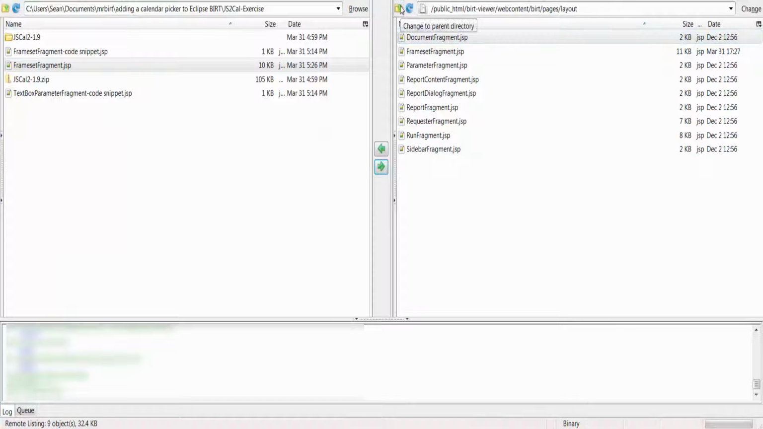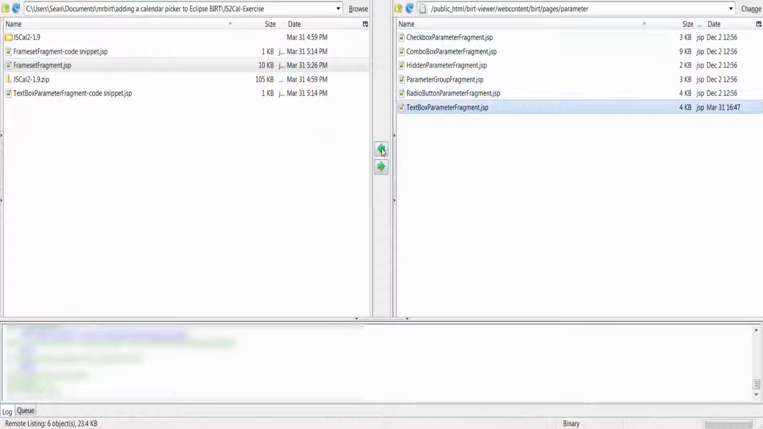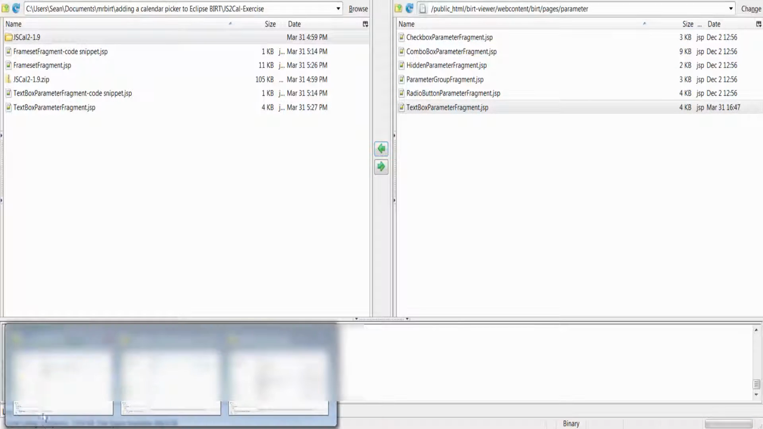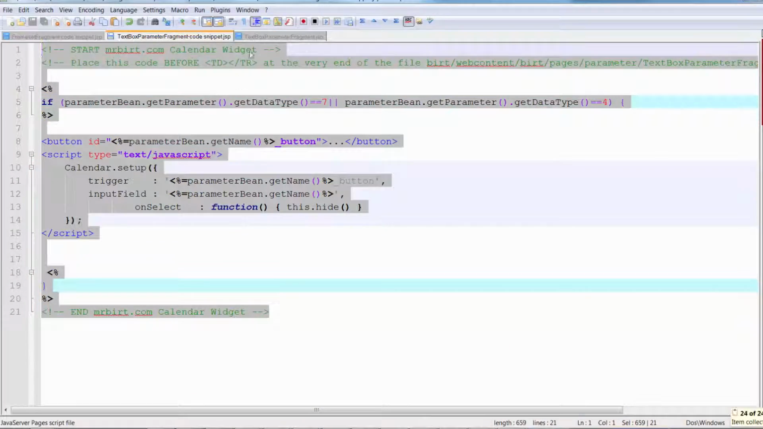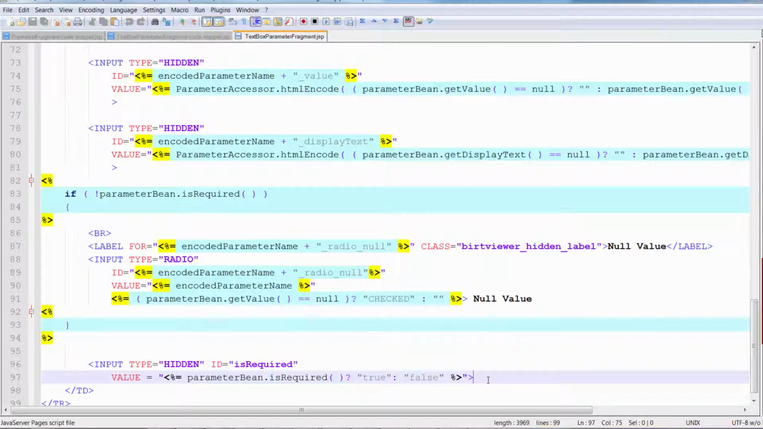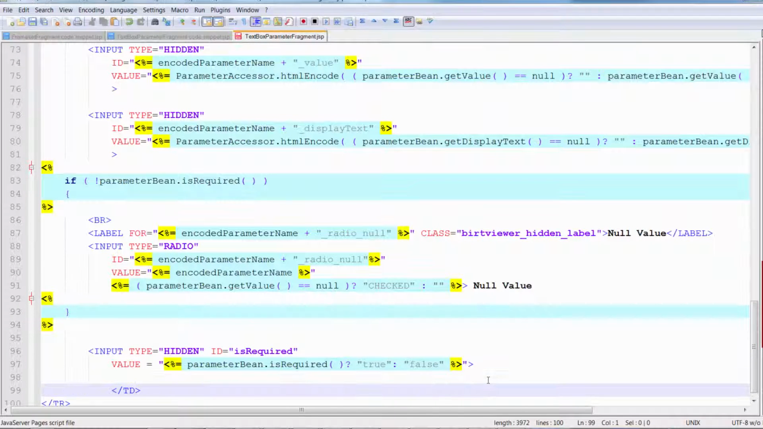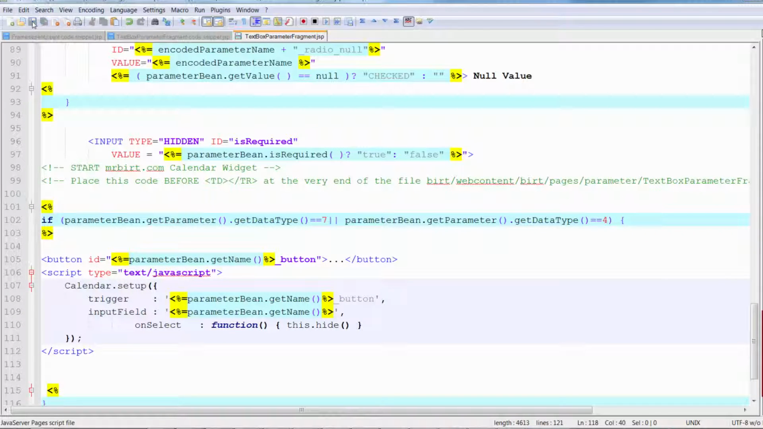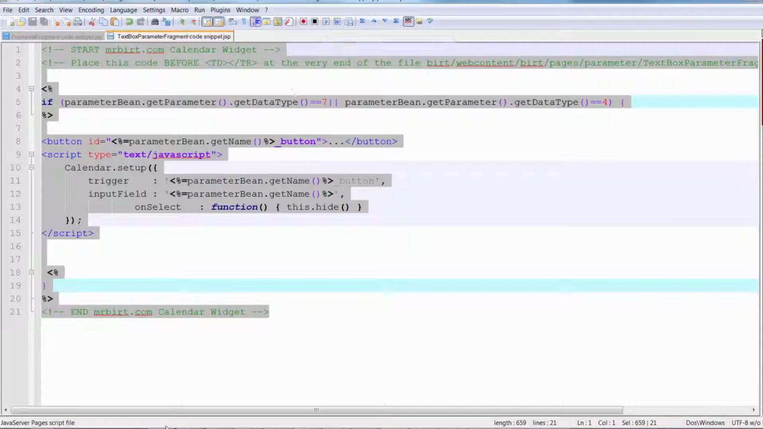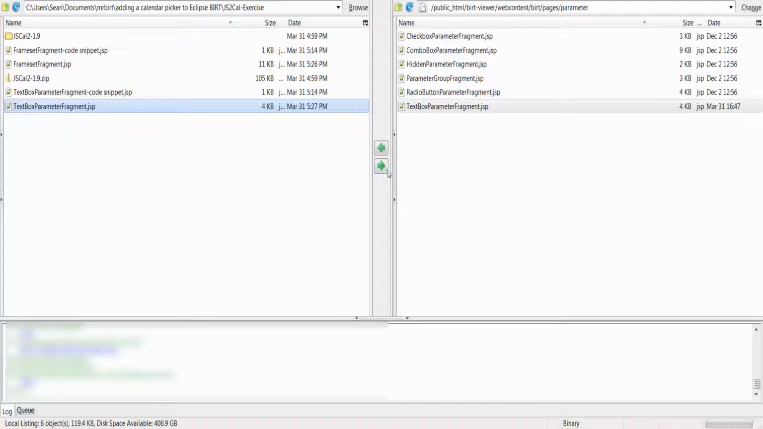Download the second file, textboxparameterfragment.jsp. Now open it, and at the end of the file, add the following code right before the last couple of tags in the file, /td and /tr. Again, you can copy and paste the code from the MrBIRT.com website. Save the changes, and then upload the updated file to your server. Go ahead and overwrite the existing file on the server.